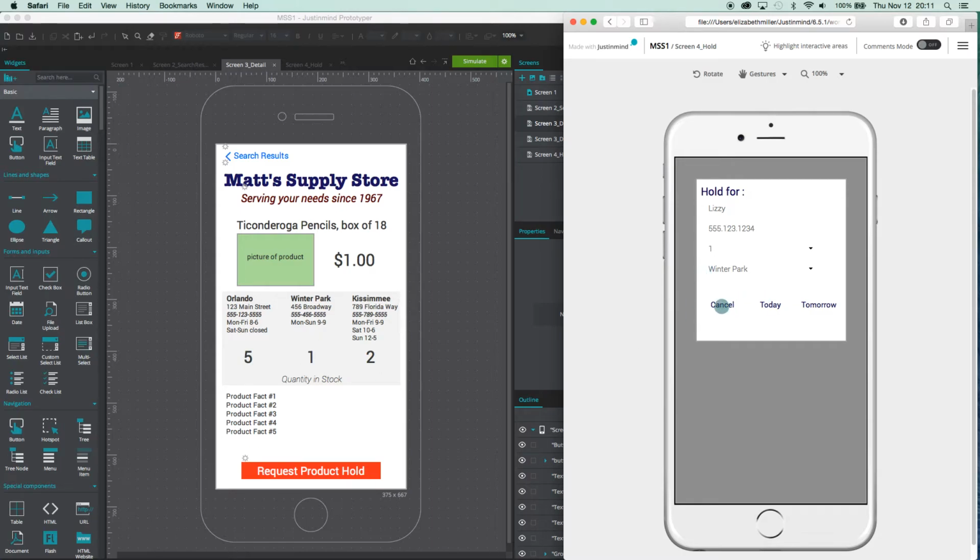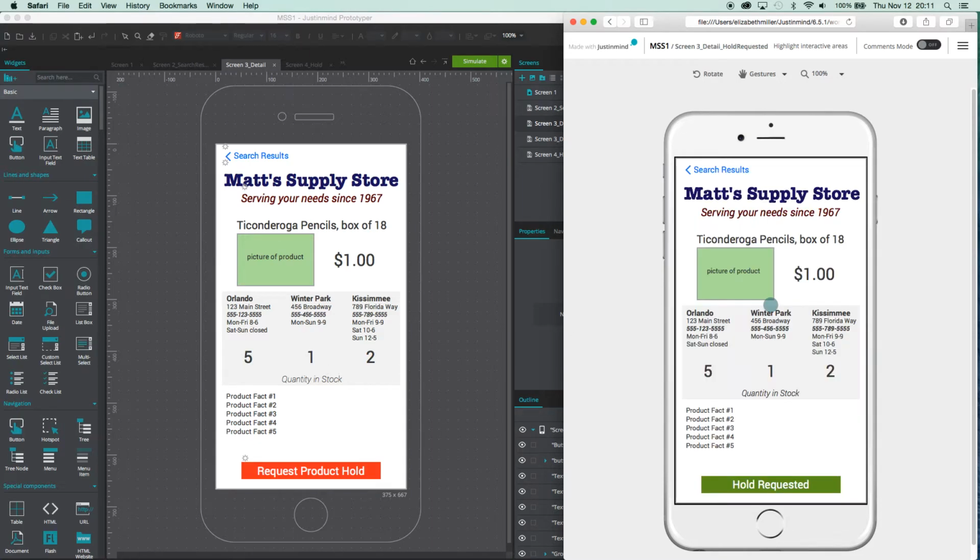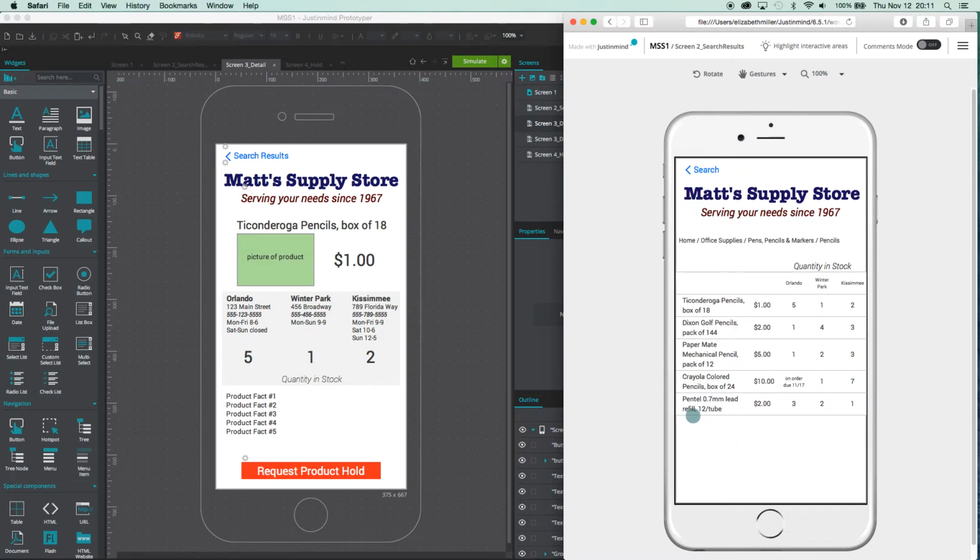And if I didn't want this, I could just cancel and I would end up back here at the same search detail screen. But I'm going to say that I want them today. And it actually takes me back to that page, but instead of request product hold, I've got a hold requested to let me know that I didn't just think about it, I actually followed through and put the item on hold. If I click here, I go back to search results. There we go. Back to search results.